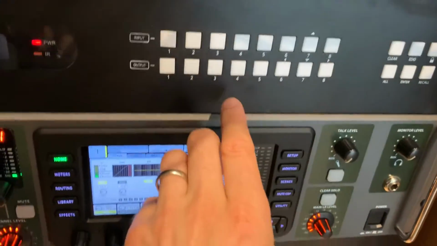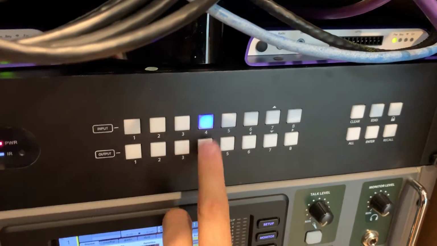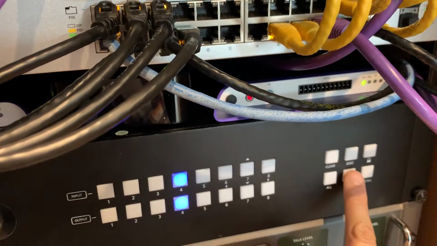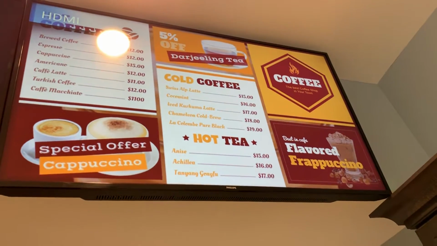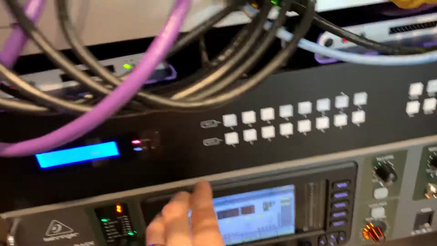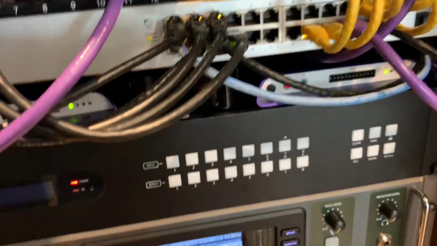Now we're going to go ahead and put it back to where it was because we want it to be on the cafe info. So we're going to say video input 4 is the cafe input to output 4, push enter, and we want to change again back to our fake cafe sign. This will not be what's there when you come in. So that is really what you need to do.